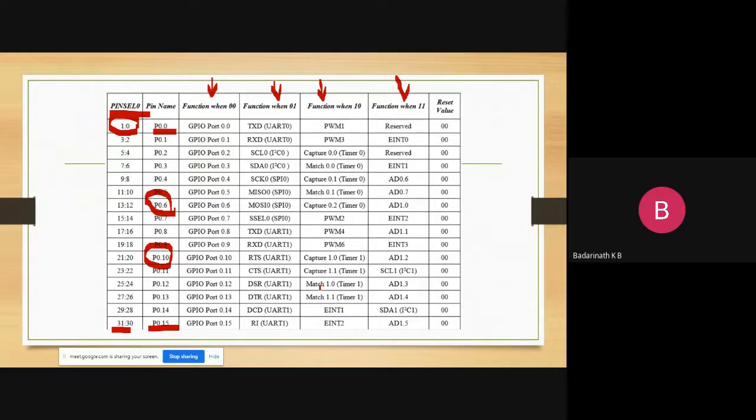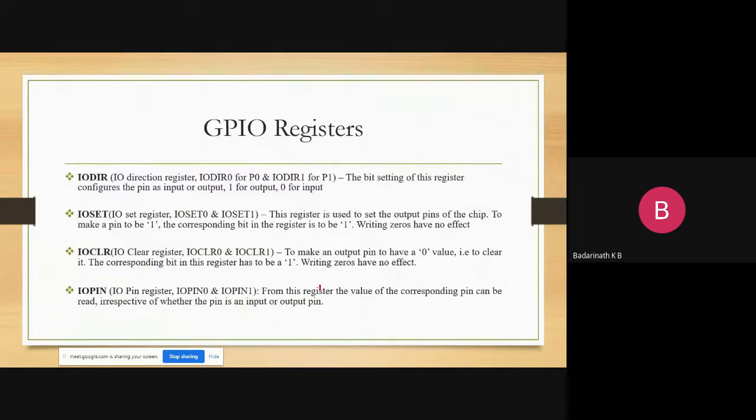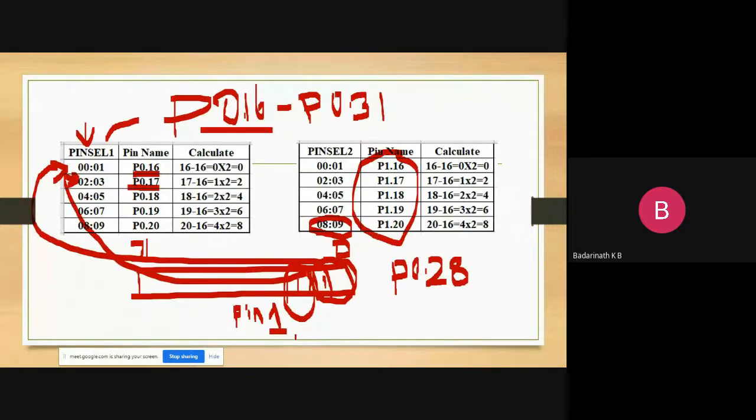For pin selection 0, it's very direct: whichever pin you want to configure, multiply it by 2. Whatever number you get, that bit and the next bit are used to configure that particular pin. Since in both pin selection 1 and pin selection 2 the pin numbers start from 16 onwards, whichever pin you want to control, subtract 16, multiply by 2, and whatever number you get, that bit and the next bit in that pin selection register configure that particular pin.